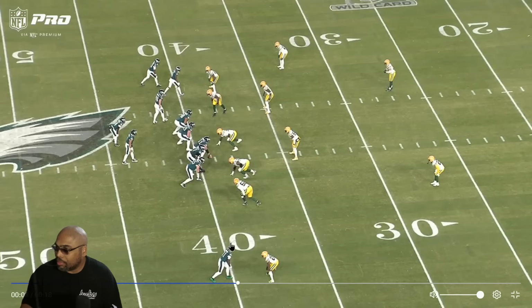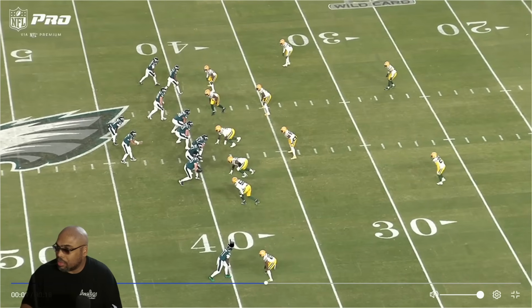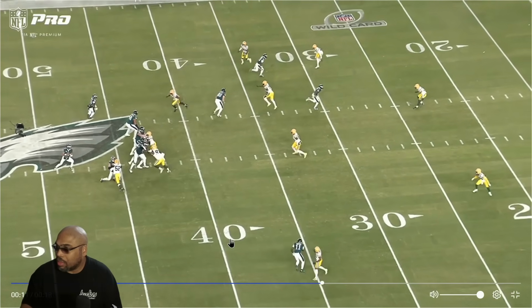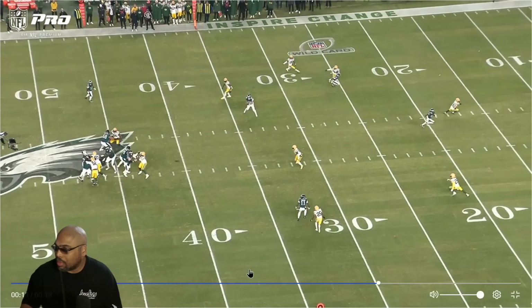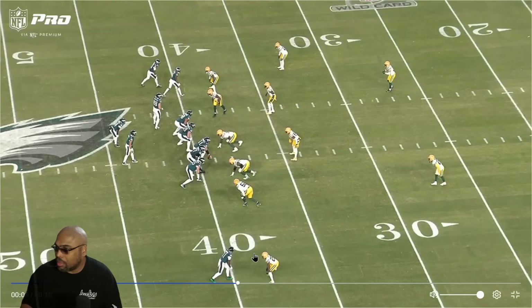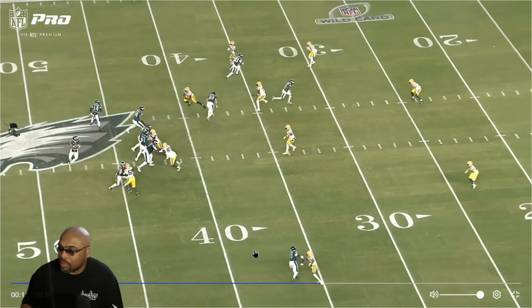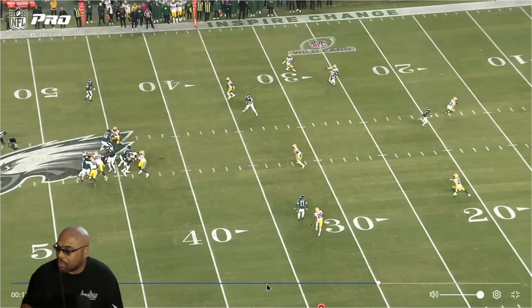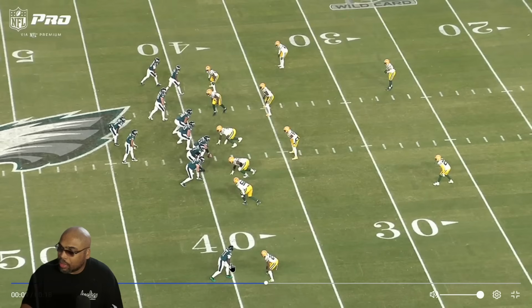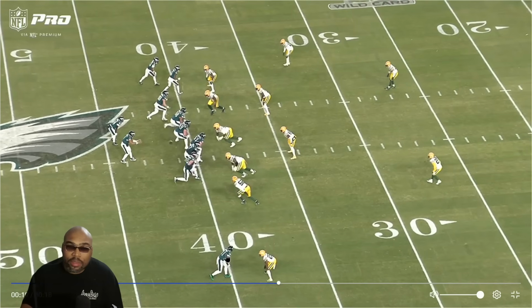Now, who is this? Ugh. Lane Johnson did not do a very good job on this play, because they are in Jalen's face. But watch this. Did Jalen miss this?